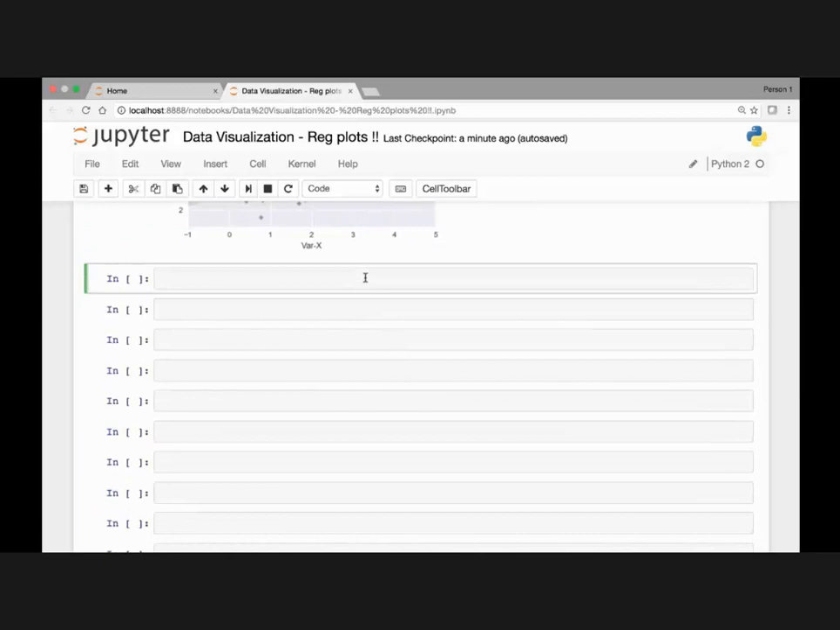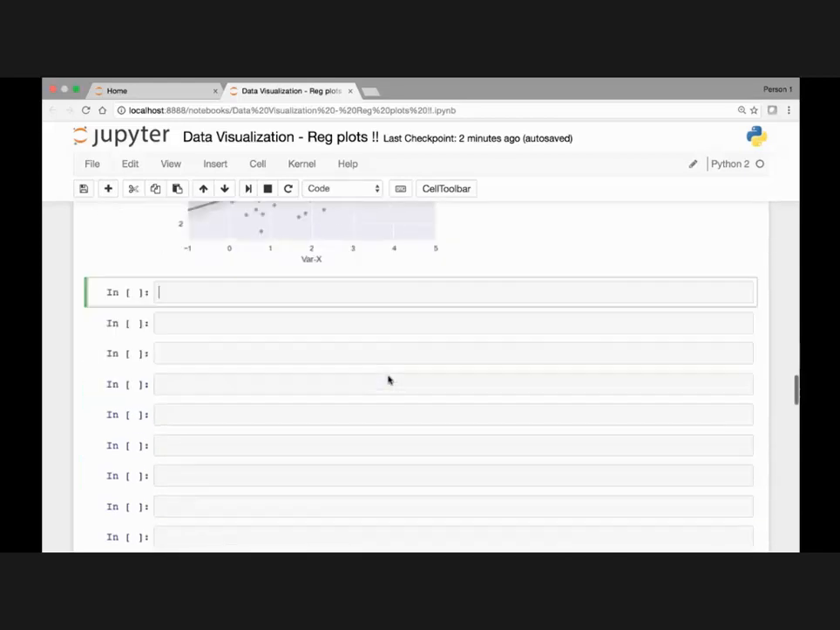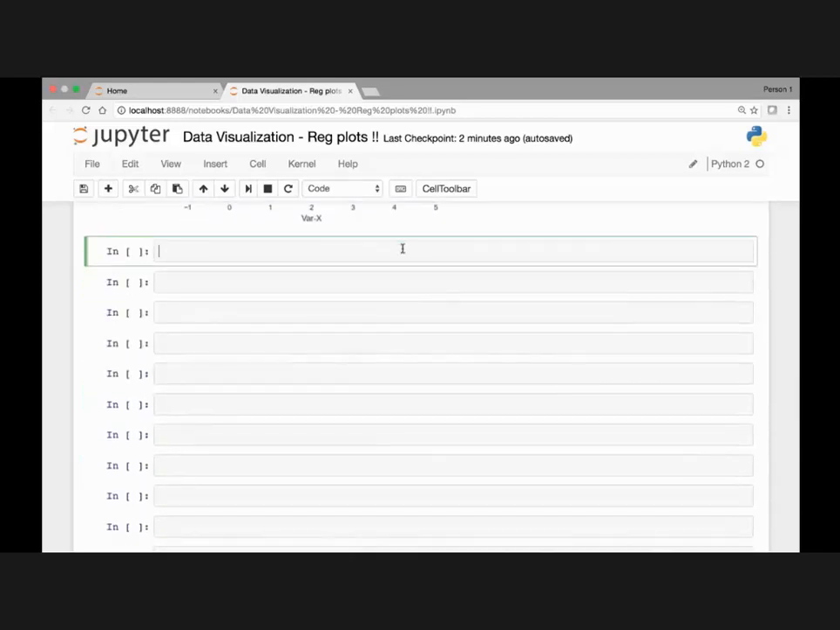For that, we'll be passing the line KWS or the scatter KWS attribute, and then we'll pass dictionaries, key and value combinations to change the attributes of either our regression line or the scatter plots. Let's see an example.